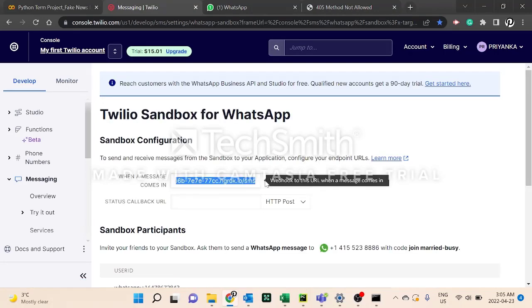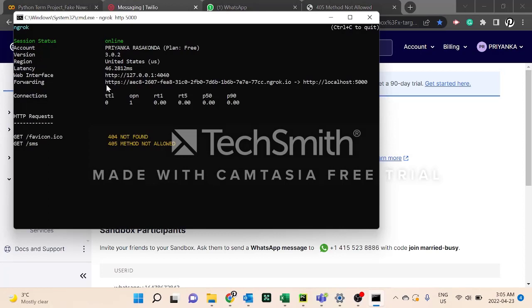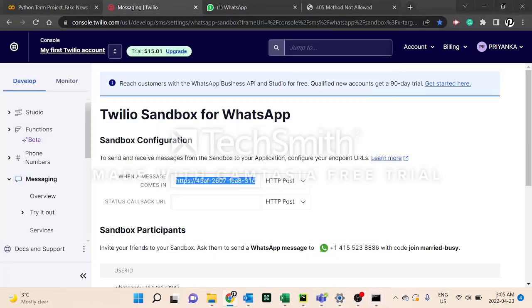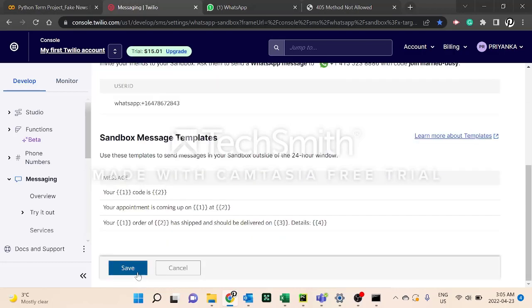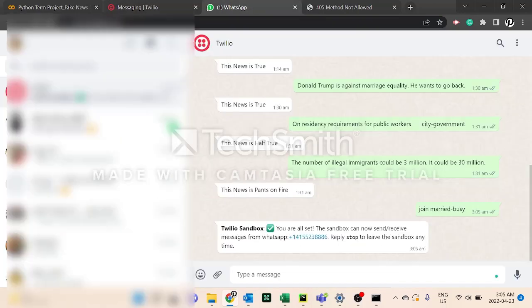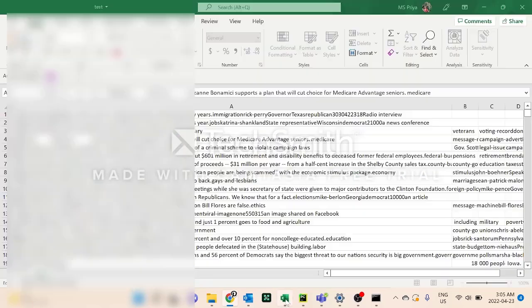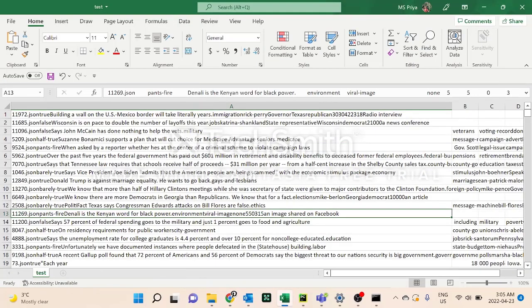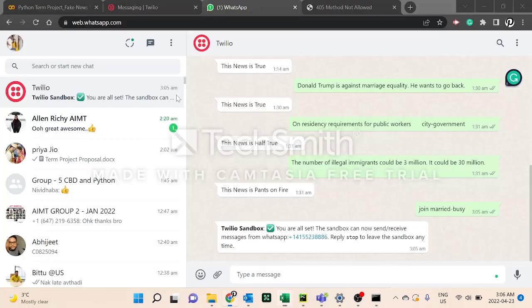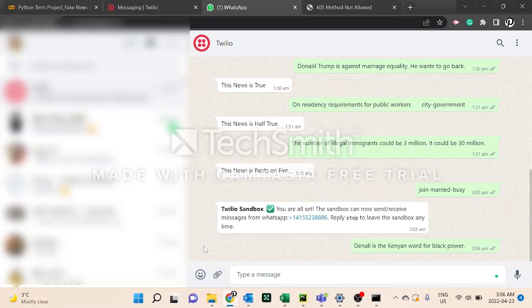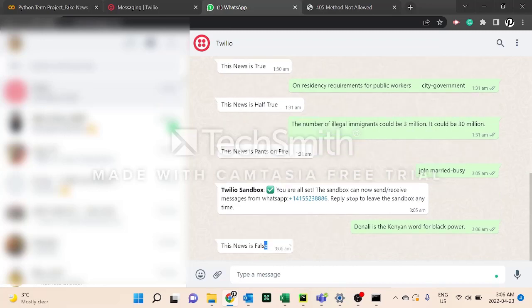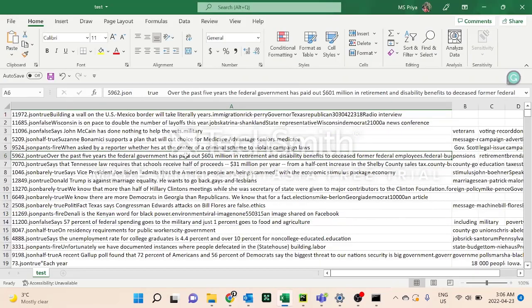Here you have to paste your host URL with our method, so that the host URL will run our method /sms, and save. Next, this is our WhatsApp chatbot. So let's try this text. This is a pants-on-fire claim, right? Send. This news is false.